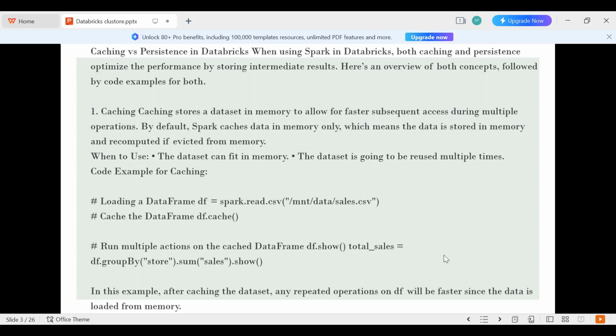When to use it: when the data set can fit in the memory. Understand that whatever memory we have, it's not the disk. So when the data fits in memory, of course it will support only a small data set. It's not for a big data set; cache will not support that. Also use it when the data set is going to be reused multiple times. Some code I have given here.